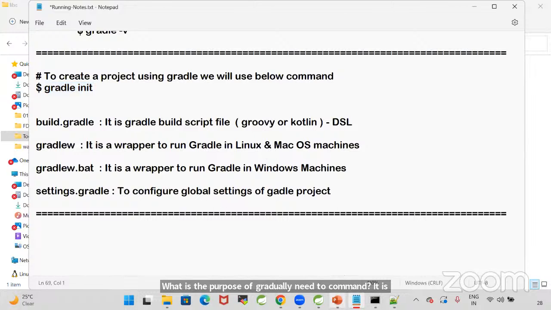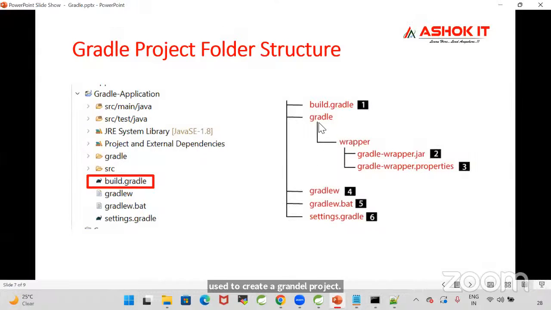Once we create a Gradle project, we can see the folder structure like this. build.gradle, Gradle wrapper, gradlew, gradlew.bat, settings.gradle. Like this, some files and folders will be generated. src/main/java is used to write the source code of the project. Test java will contain unit test classes of the project. The build.gradle file is a build script. There we will use Groovy to write the build script in Gradle.